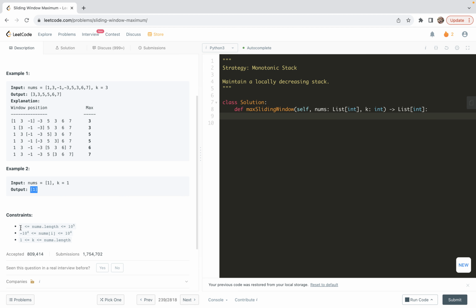The constraints are the following. First, the length of the list is bounded below by 1. In other words, it's not empty, and it's bounded above by 10 to the power 5, so it can be very long. The elements in the list can be negative, can be 0, can be positive, but in absolute value, they are bounded by 10 to the power 4. And the last item in the constraints is a consistency one, which basically says that the window size is no larger than the nums list length.